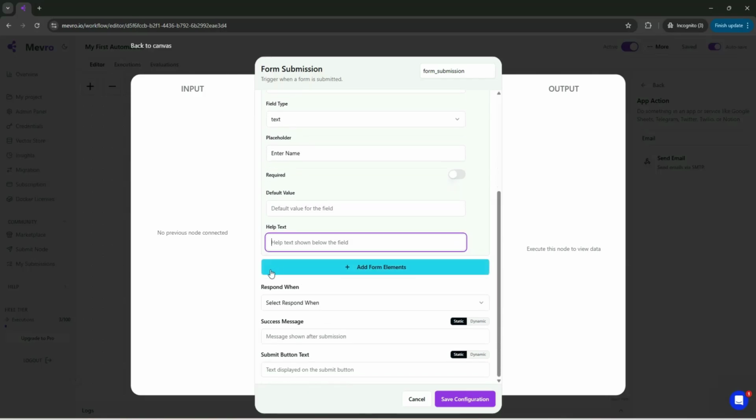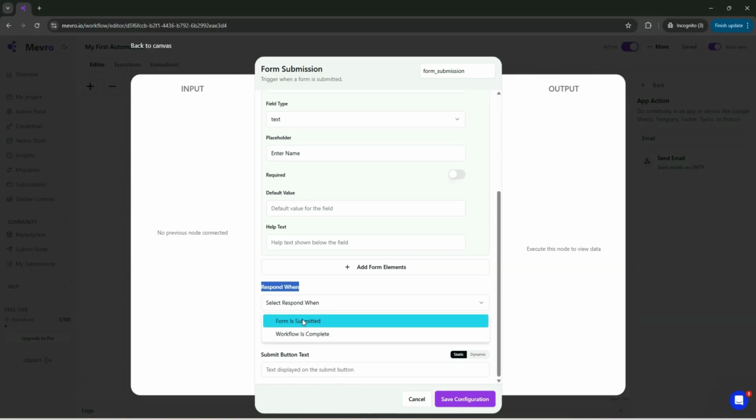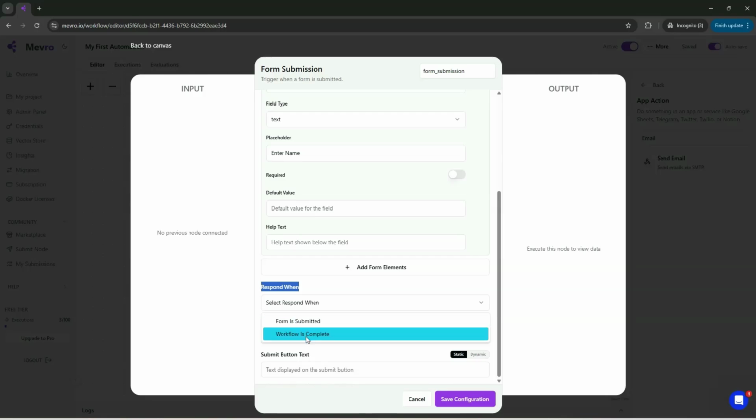And let's see what's below. You see, respond when. What does it mean? If you click this, it shows when the form is going to respond to the next node. Once the form is submitted, we want to respond back to the user, or when the workflow is completed.